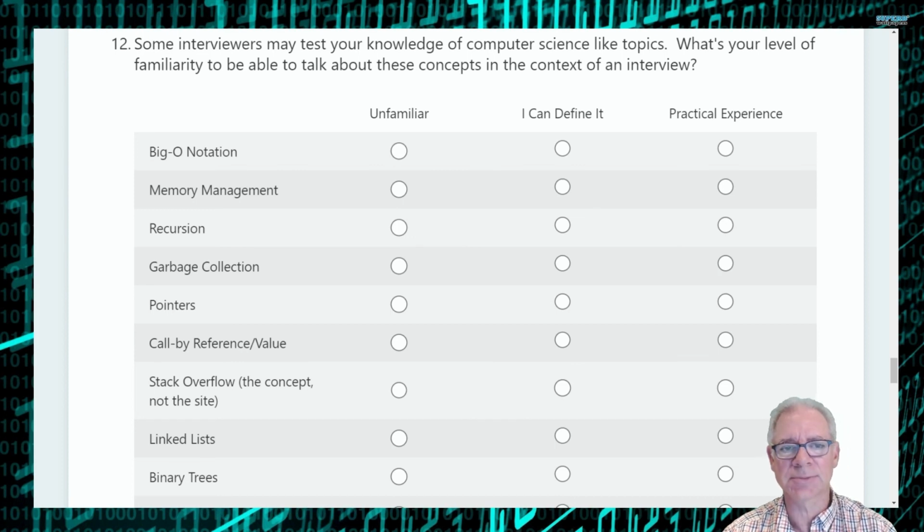Okay, memory management. We talked about the structure of RAM, how underneath the covers, the computer language you're using or the compiler you're using allows you to allocate memory from that RAM.